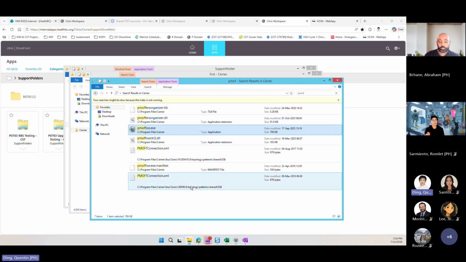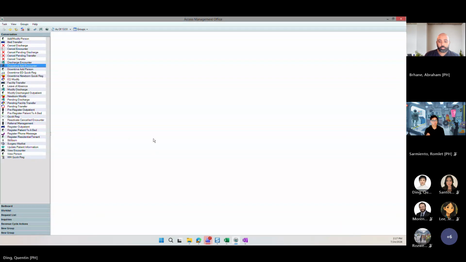So most ED clerks will use FirstNet, but in today's demo, I'm just using PM Office to save some time. But the conversations they use in FirstNet and PM Office should be the same. In FirstNet, the clerks will use the conversation launchpad, but in PM Office, it's much quicker. So today's demo, I just use PM Office.